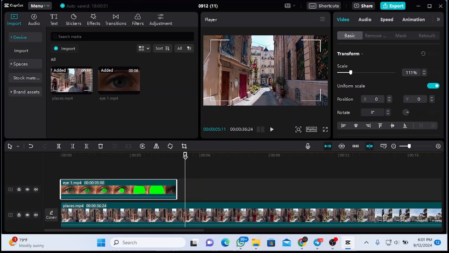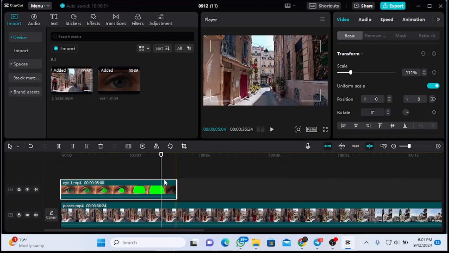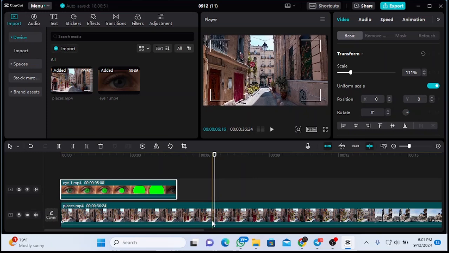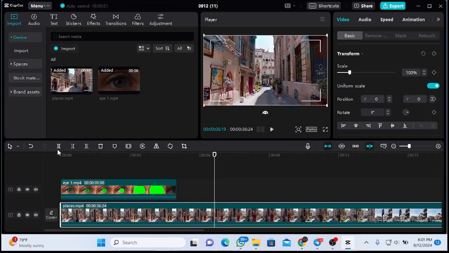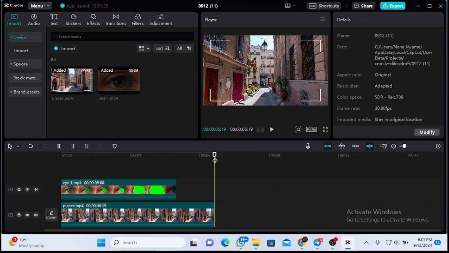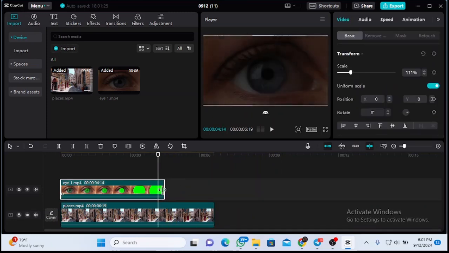So I'll cut some part of the eye clip. But before that, the length of this video is long, so I'll delete some part of it. Then for the eye too, I'll trim it.